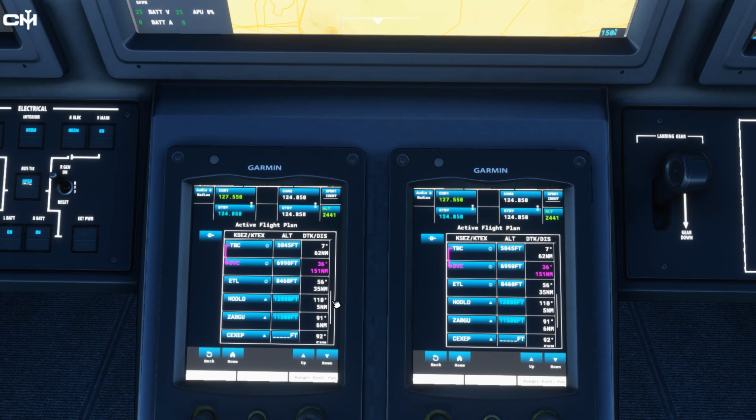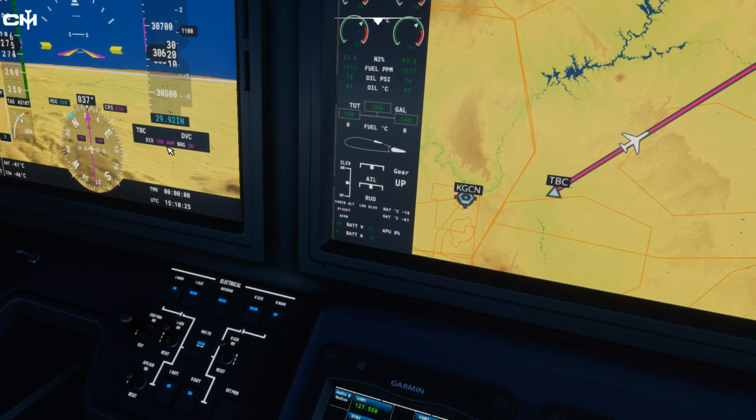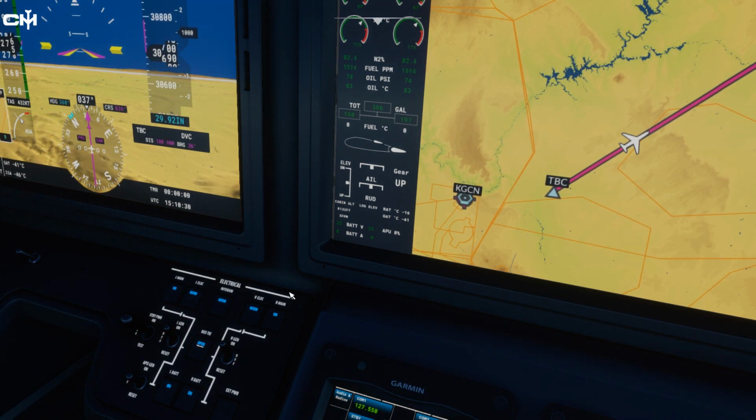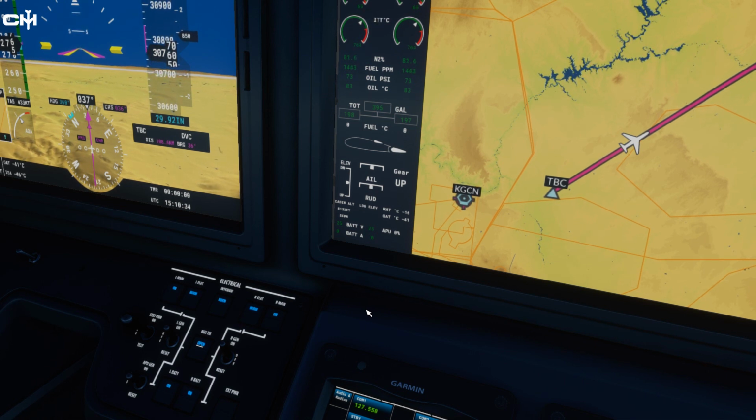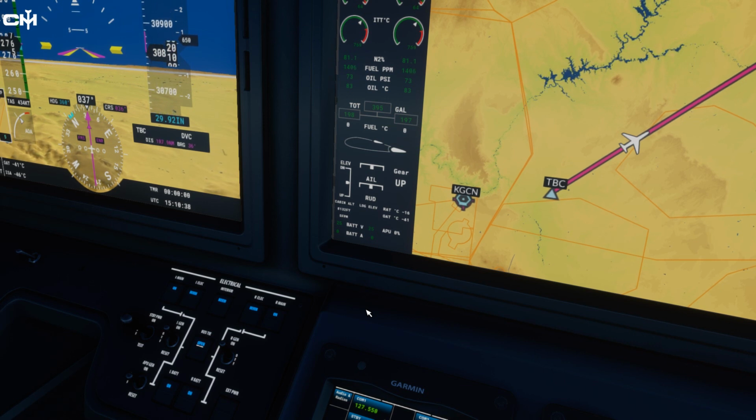Well, 5 plus 35 is 40. That means I need an additional 17 nautical miles, right? So when I'm 17 nautical miles from DVC, that's when I'm going to start my descent. I'm going to descend at 2,000 feet per minute. I think that's pretty straightforward and makes sense to you guys, right? So that's how we're going to be doing it for this one. Now, whether or not that's going to change for future flights, I don't know yet.